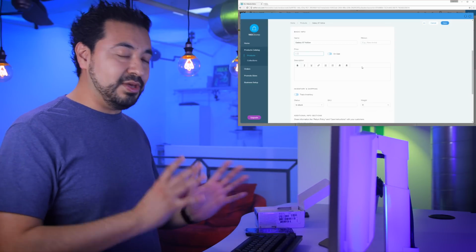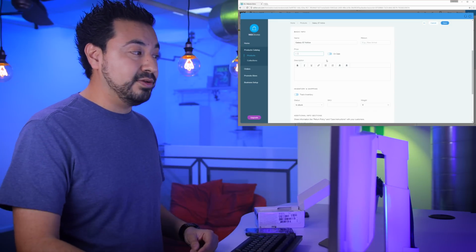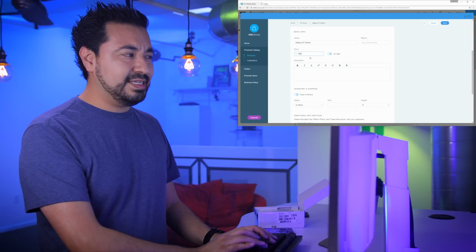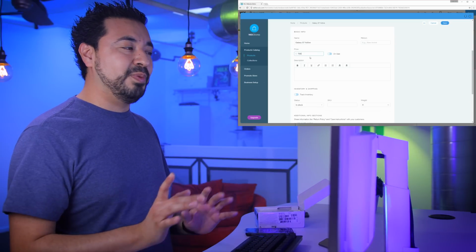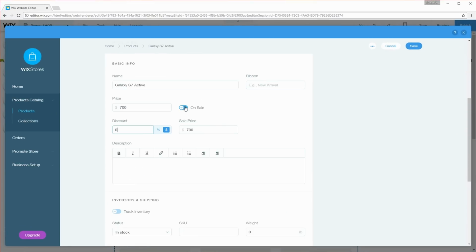I'm trying to think. Now I could do it two ways. I can set a price or I can do something else. I can set the MSRP of this phone, which I believe is $700. I don't know, but let's just pretend, for the sake of this demo. So I'm going to go ahead and click on sale.